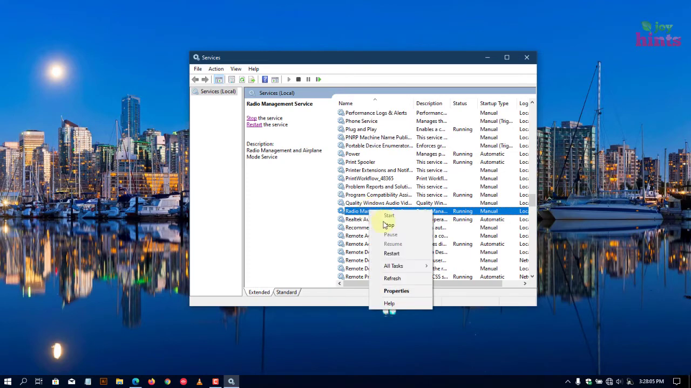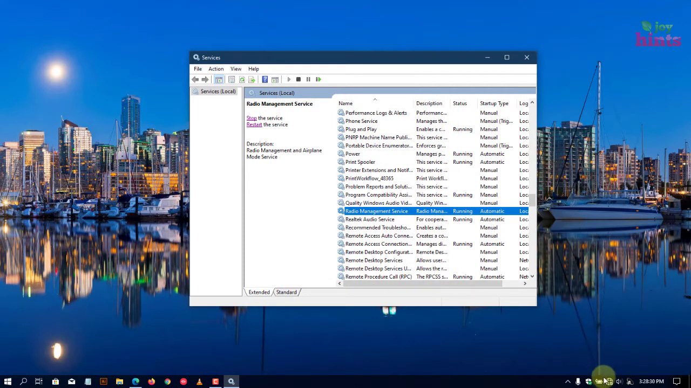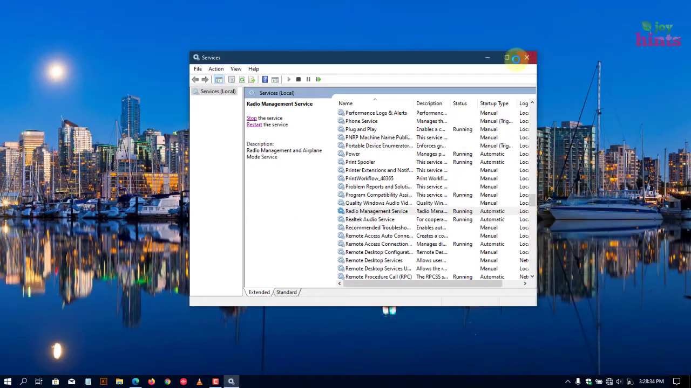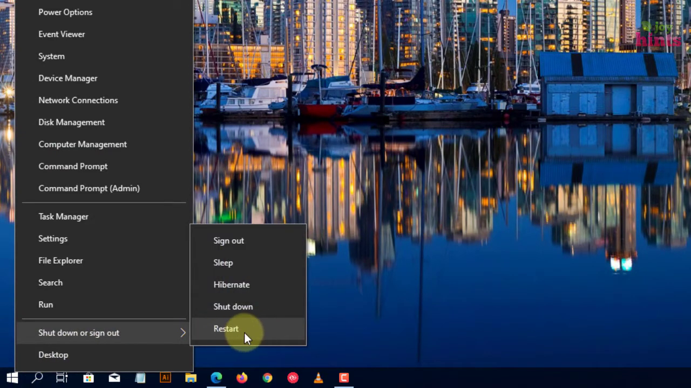You right click on it, go to properties, and then you see the startup type here. Sometimes when you come, you might realize it is stopped, it is not running. First of all, you change it to automatic, you apply the change, and when it is not running, you click on start so that it starts to run. You hit OK, but the moment you do this, you are not going to see the change right away. You can see it is still grayed out. In most cases, you will have to restart your computer in order to see the change.